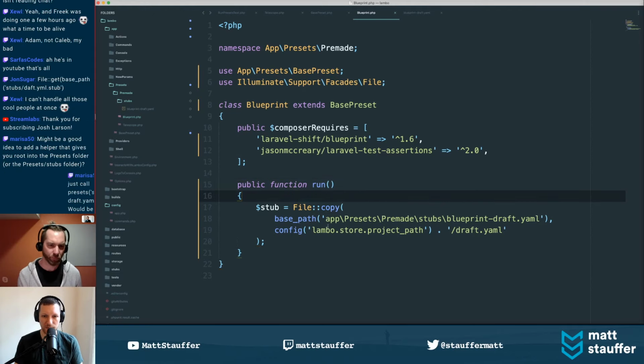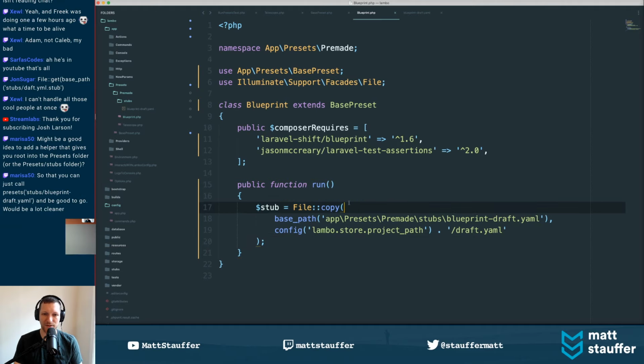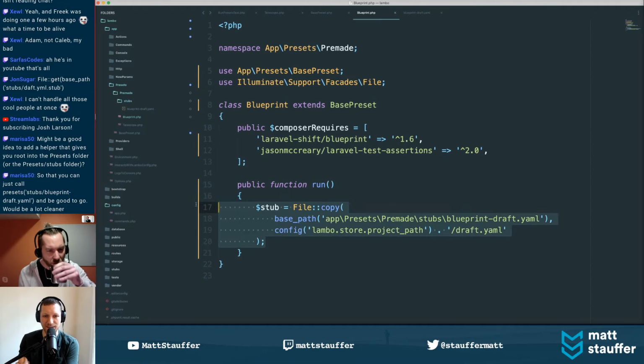The one benefit of extracting this to something is it'd be easier to test specifically. I don't want to run tests against the blueprint preset itself. So maybe this is good enough for now. All right, so let's run one of these. I don't think we've ever actually run one of the presets before.